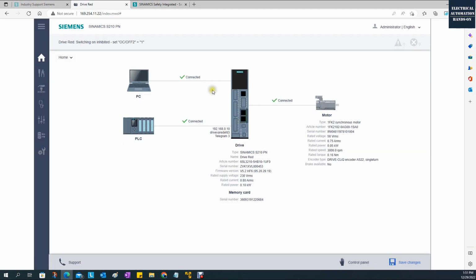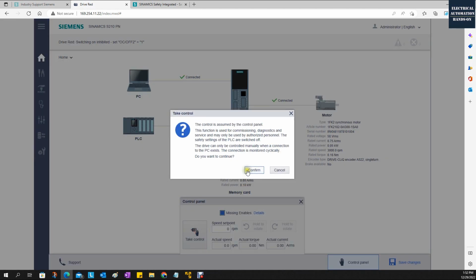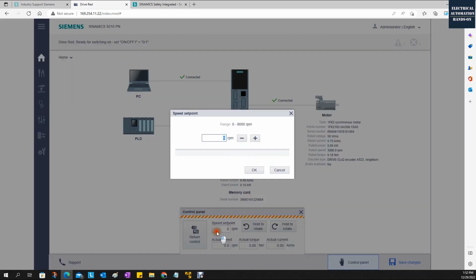After we log in, we can see the connection, and we can take a screenshot and write down the hardware number. We can also see the motor's highest speed, rated speed, and torque value. The easy way to test this drive is to go to the control panel and take control. This can be used to do a quick test and also verify that the power, cable, and everything are connected. So we can set a speed, for example, 60.